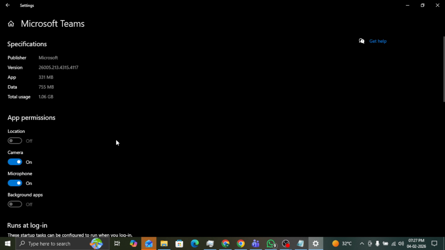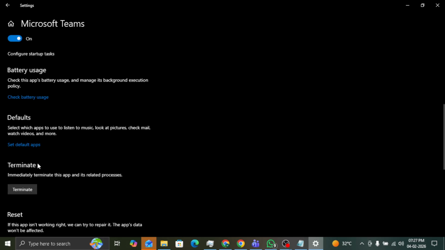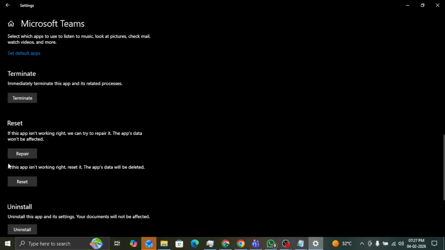If repairing the app does not resolve the problem, don't worry, you have another option. The next step is to reset Microsoft Teams. Please note that this step will delete your app preferences and will require you to sign in again after the process. So, it is advisable to use the repair step first.